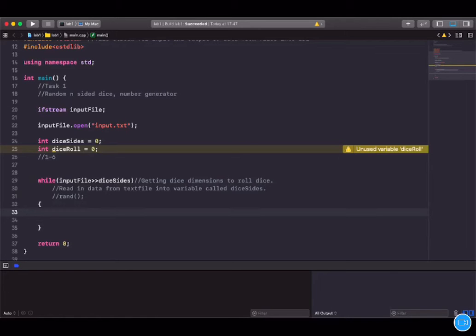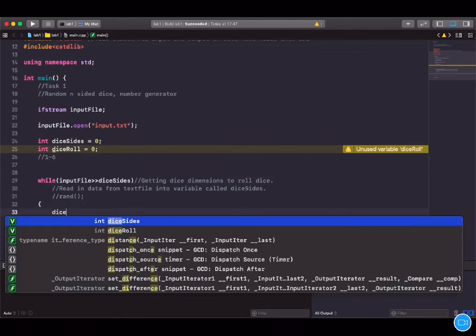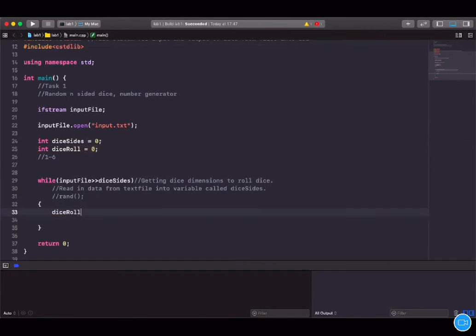Okay, cool. So I'm going to read in dice size, and then I'm going to roll the dice. So the dice that I'm rolling will equal some random number between 6 and 1. Okay, this is standard format.